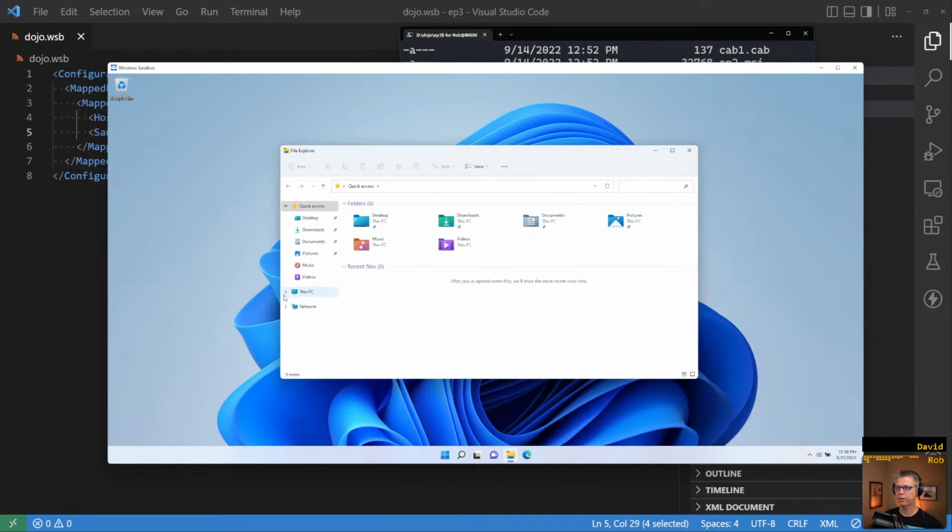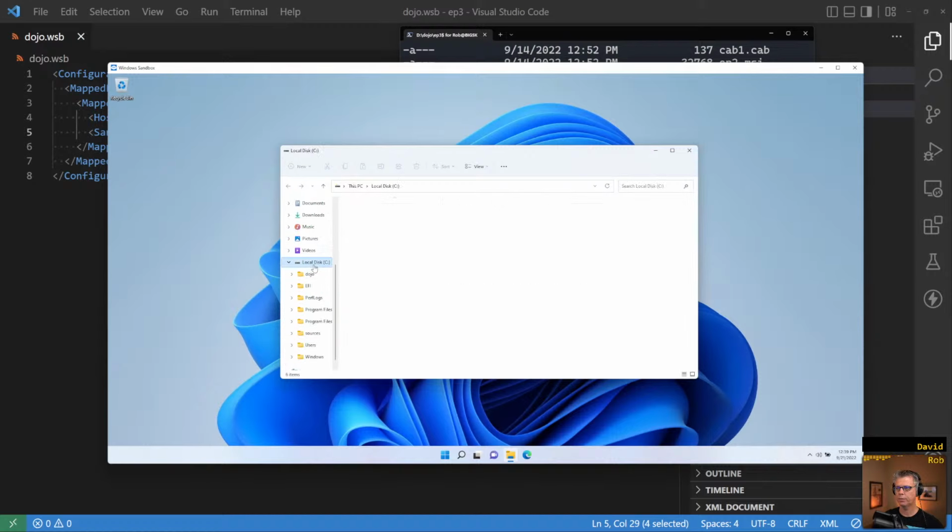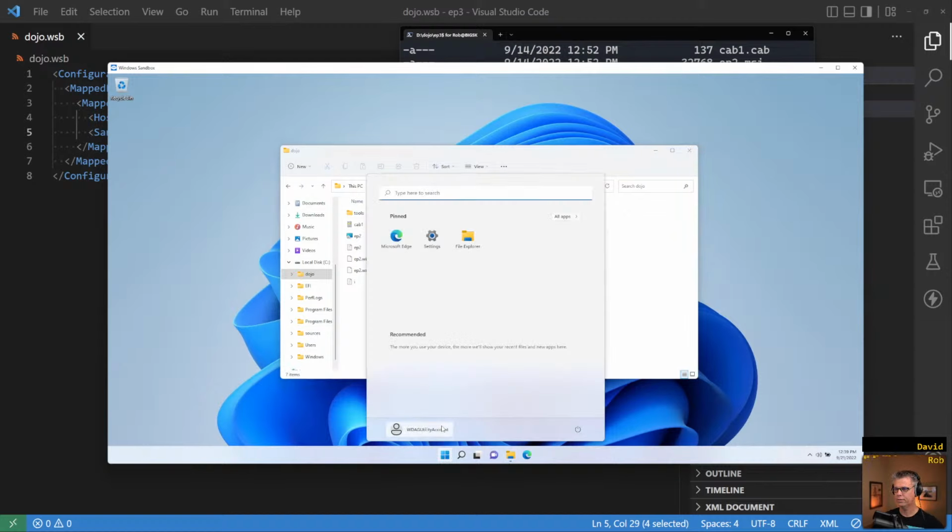And when we open up File Explorer and we look on This PC, where are my drives, please? The local disk is right here. So we can open the local disk, and there is the Dojo folder that we told it to add. And here is the Dojo folder with episode 2 in it. Cool? Cool. All right.